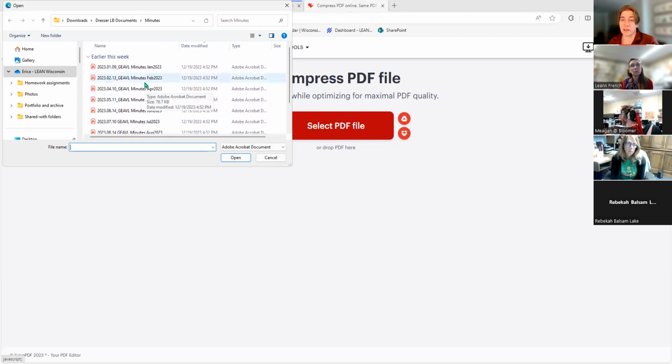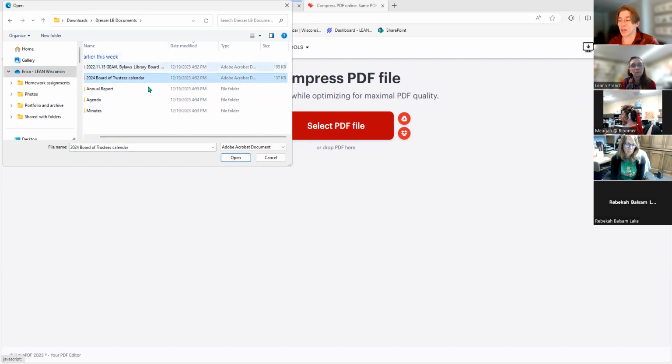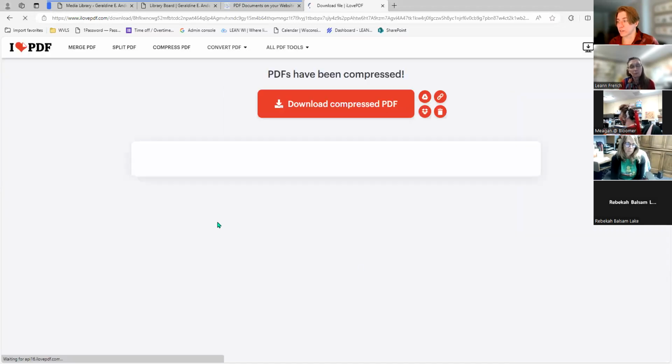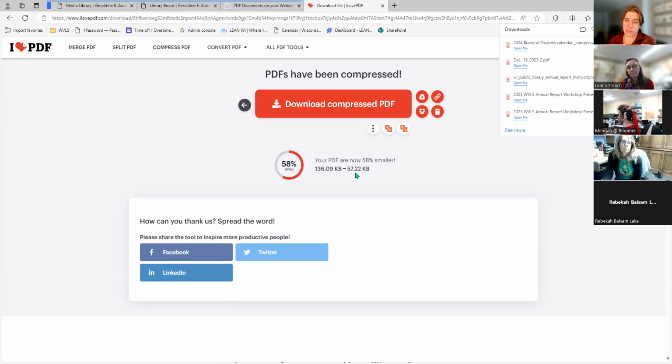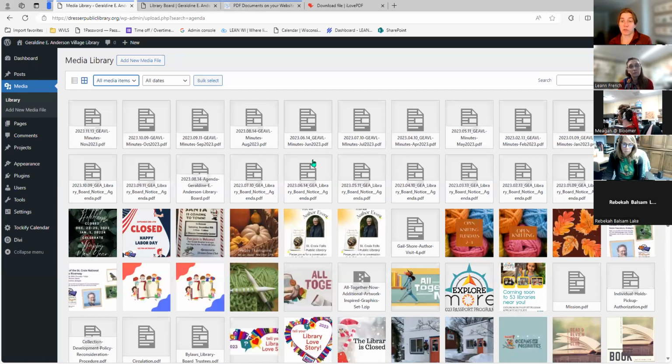But if you have a graphic annual report or a booklet, maybe a very thick summer reading booklet or something with a lot of images, like this 2024 trustee calendar, which again is not very large, and you do a recommended compression here, this one went from 136 kilobytes down to 57 kilobytes. Again, that's not huge on your website, but the space adds up if you have a large file. So before you upload anything to your media gallery, if it is a large PDF file, I would compress it.